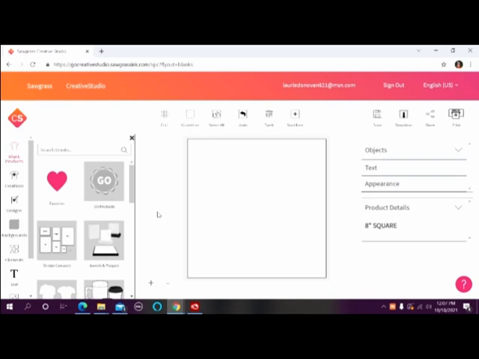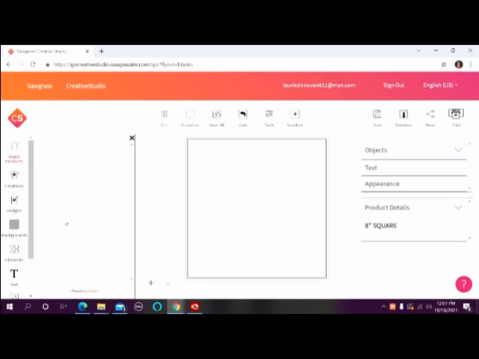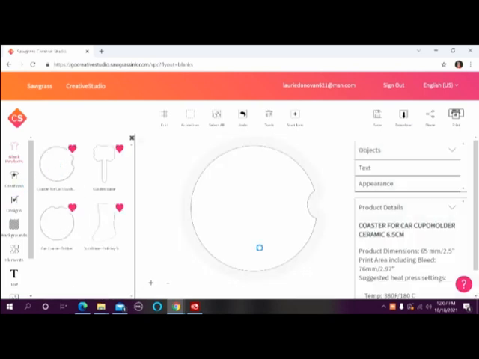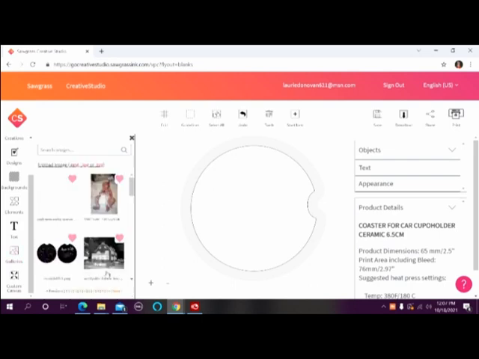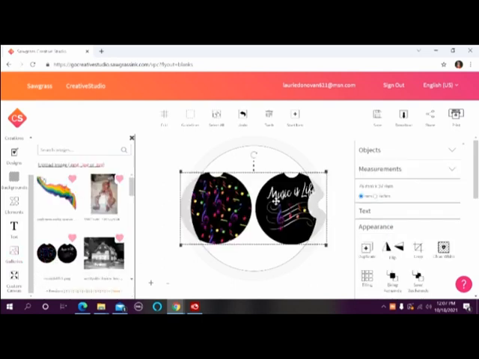The first one is very, very simple. We're just going to bring up the car coaster template because I have purchased a car coaster design that has 2 different designs on it. So once we open this template, we go to Galleries and My Images, where I know I have already saved the file.